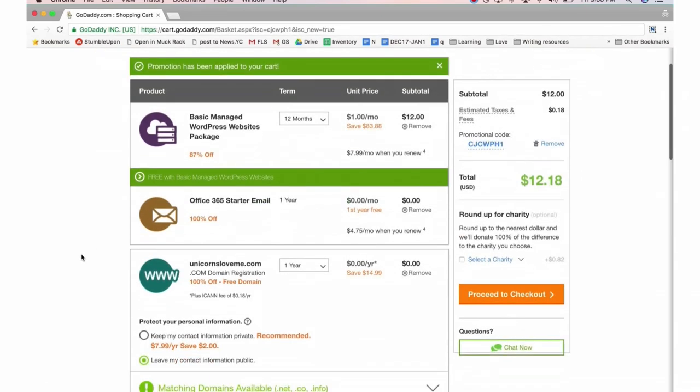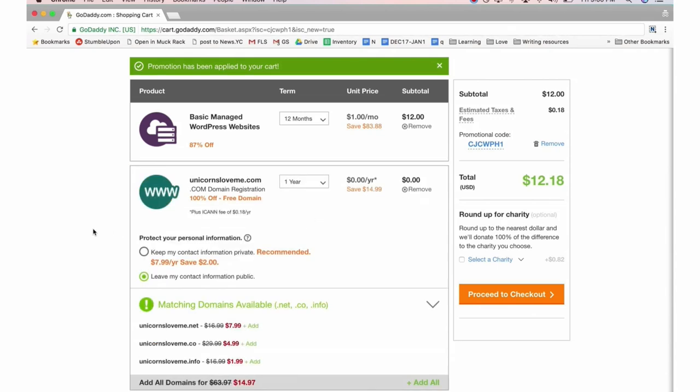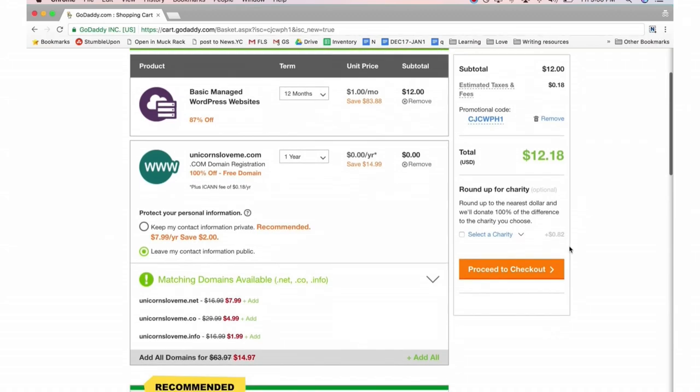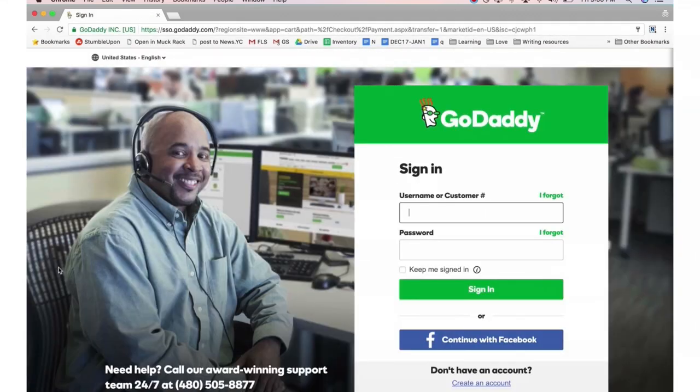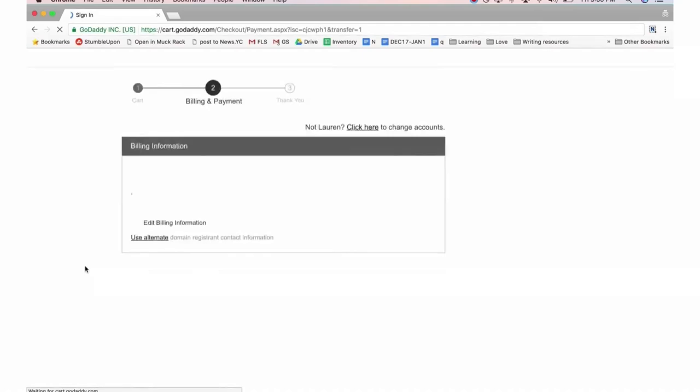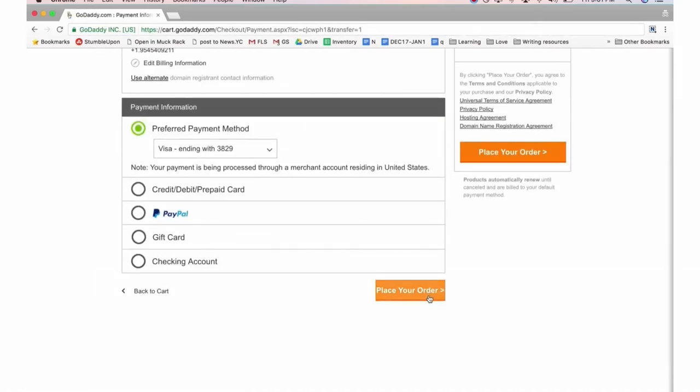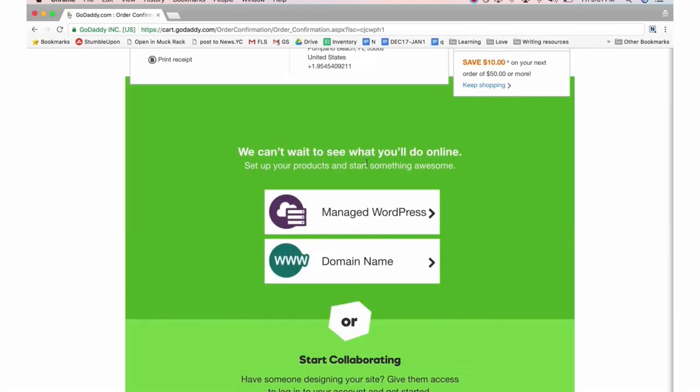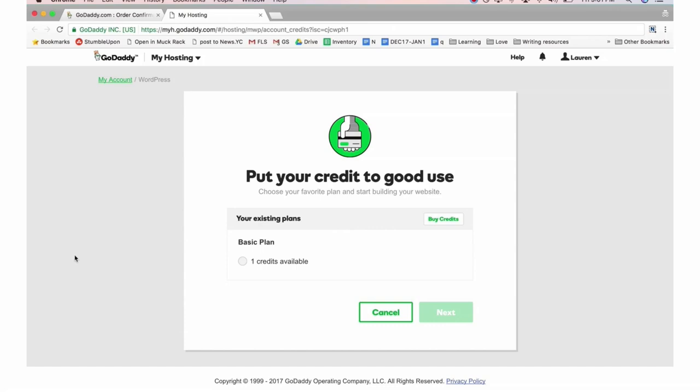Yay, $12 from 84. I think that's pretty badass. And then just remove the email starter thing and proceed to check out. I'm just going to log into my account. Place my order. And go to manage WordPress. One credit's available.